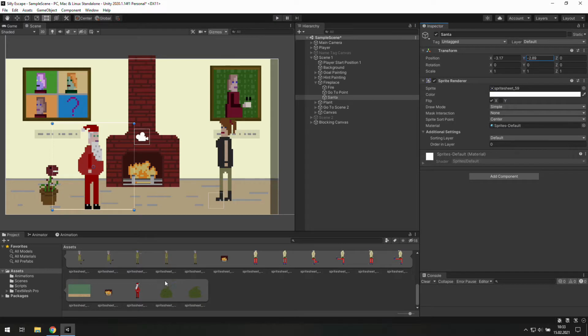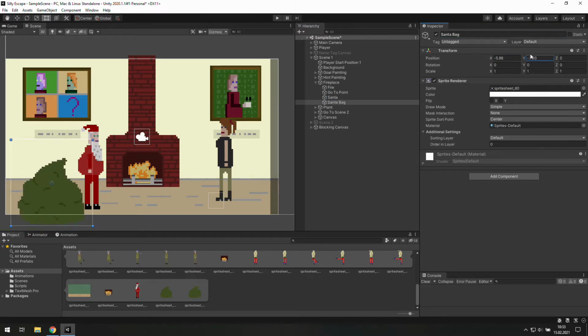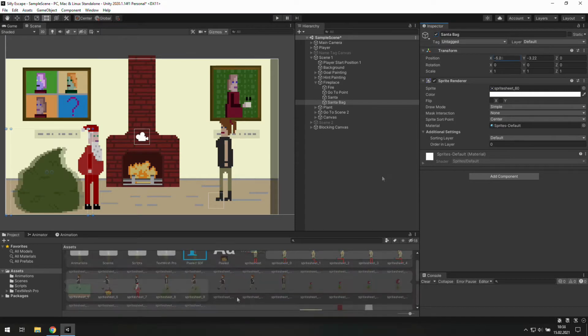Of course, we can't forget about the bag for presents. Let's rename it and move it closer to the Saanta. We can cover up this plant because at this point of the game we won't see this plant anyway.